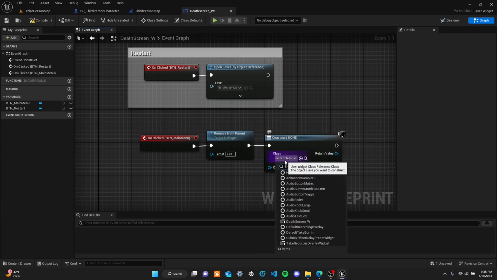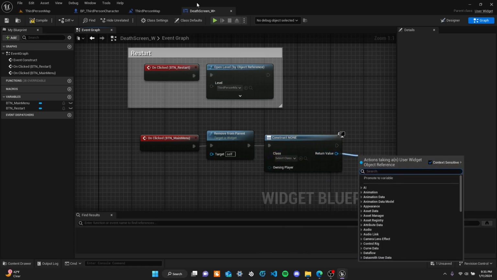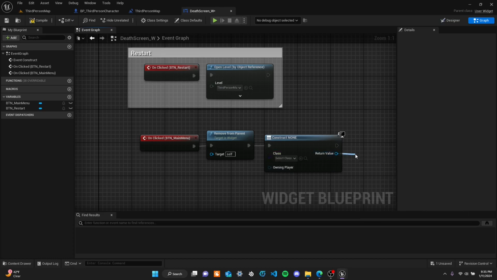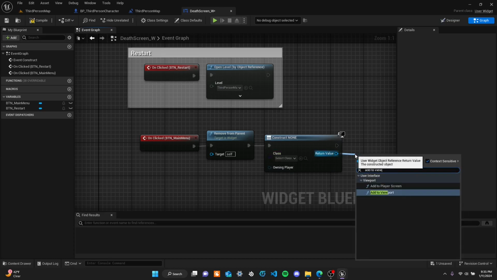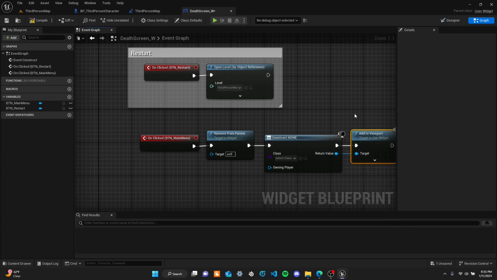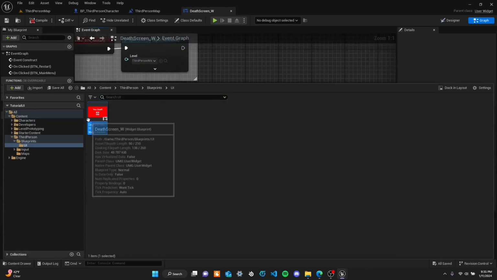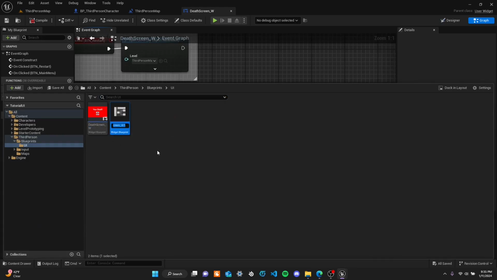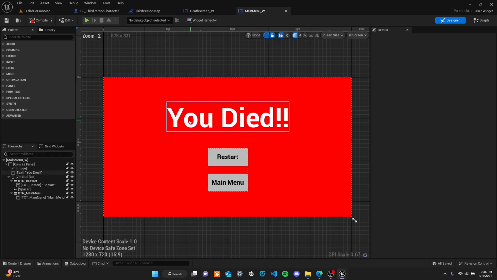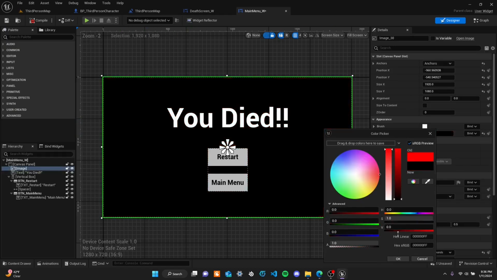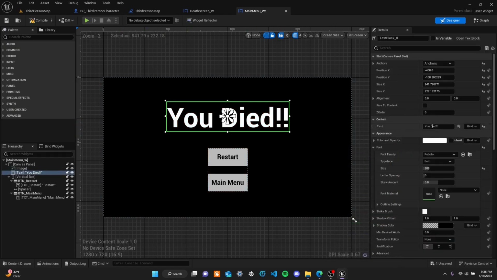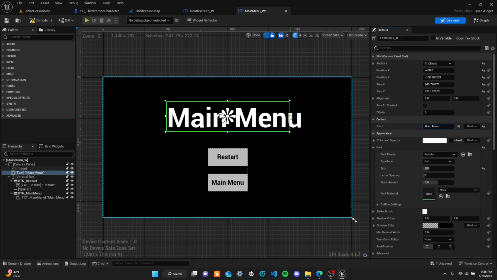And then we're gonna have to copy and paste the desk screen and just make it a main menu screen. We're gonna say add to viewport. Compile it. Obviously it gives you the error because you haven't made it yet. We're going to duplicate this and call it main menu underscore W. Open it up. I'm just gonna make this black. Get the text and say main menu. You name it.